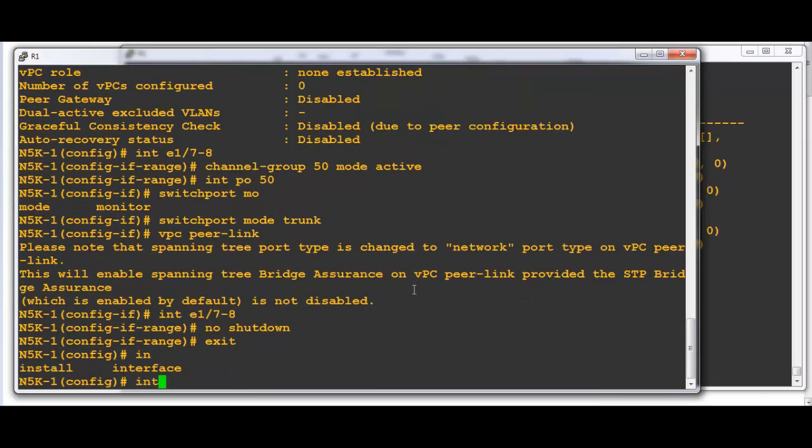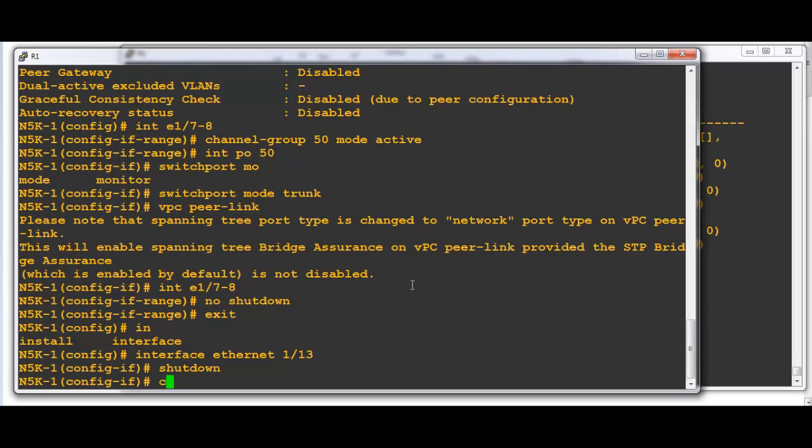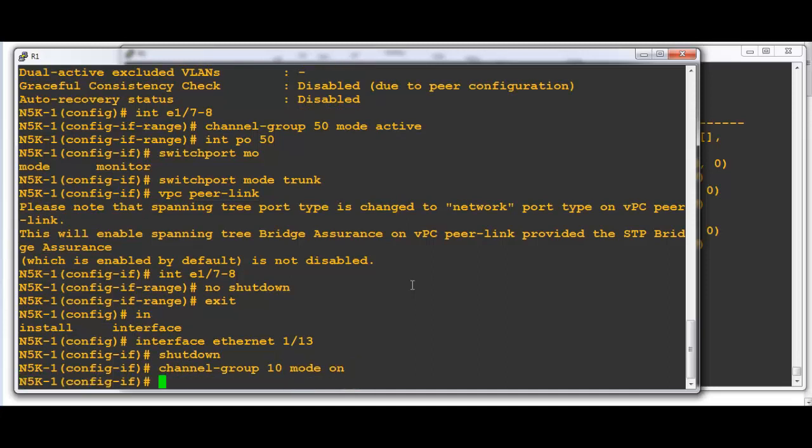Interface Ethernet 1/13, and here I'll say switch port. Let me shut down first. Shut down, channel group number 10. That's what we discussed. Mode on, because the below device is not capable to use LACP on the uplink ports.